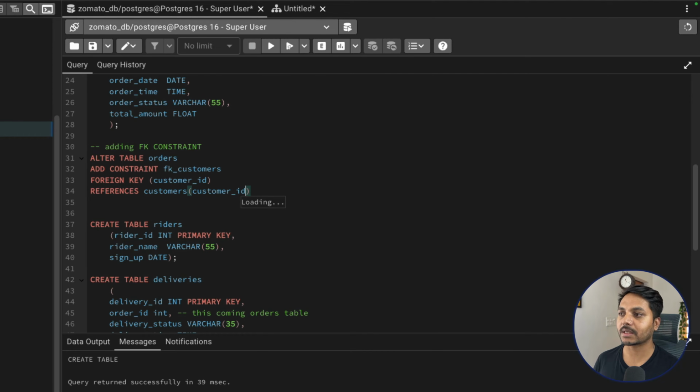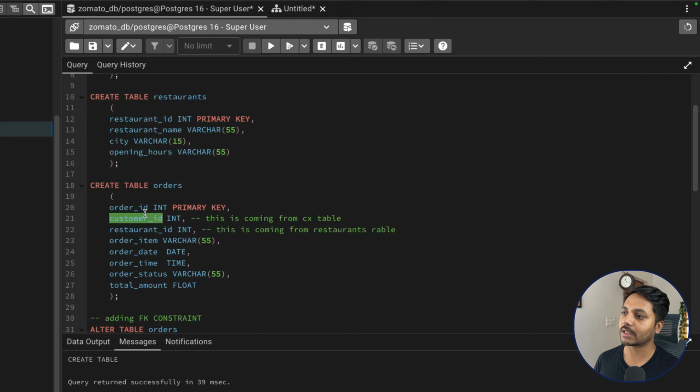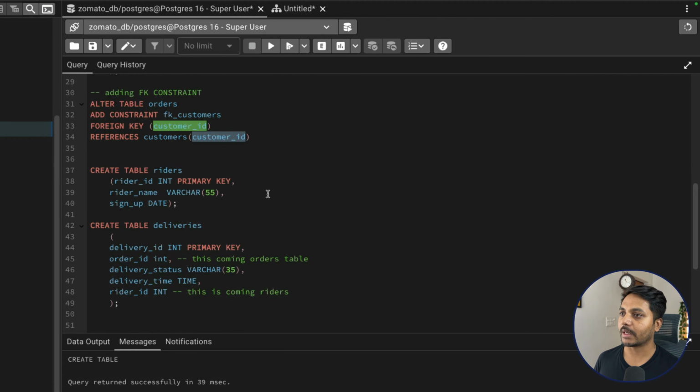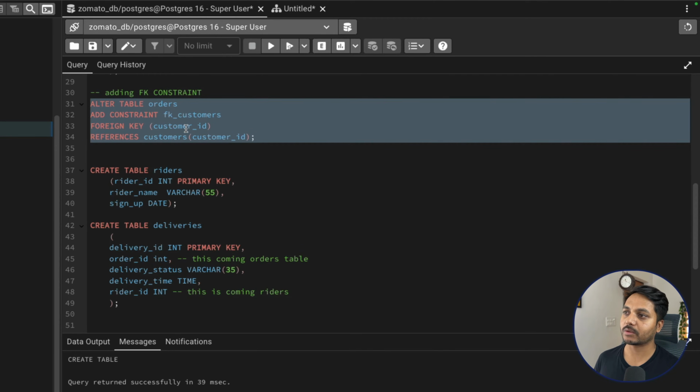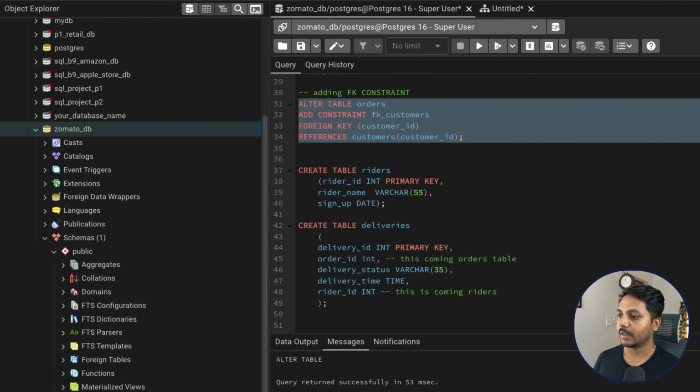So make sure the spelling is correct. In the customer table, customers ID must exist, or if it is an ID in the customer table, you can just write ID. Okay, so this is going to create a relationship between this orders table and this customer table based on this customer's ID. I can just run it. You can see it has been created.